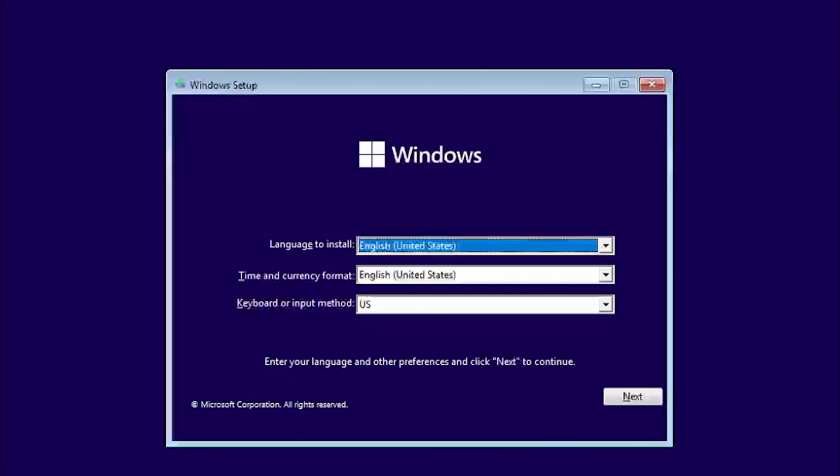Hey guys, welcome back. If you're getting the error, "Windows cannot be installed to disk 0 partition 1" because of GPT-style formatting during installation, don't worry. In this video, I'll show you how to fix it step by step.